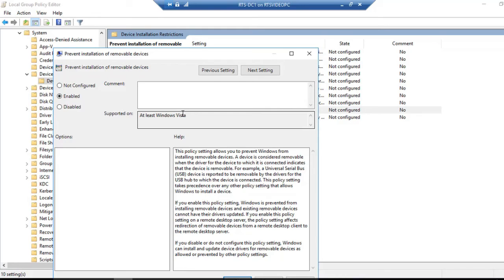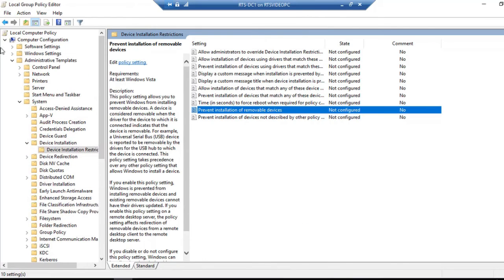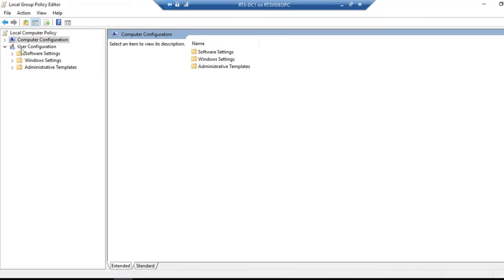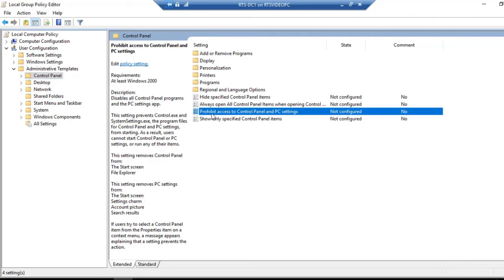To look at an example of a user configuration setting, I'm going to close the Prevent Installation of Removable Devices window, and I'm going to navigate down to my user configuration. Here under user configuration, an example of a setting I could define, I will expand administrative templates and control panel. A few options. One: Prohibit access to control panel and PC settings. If I were to enable that setting, you would not be able to open control panel on your own machine.